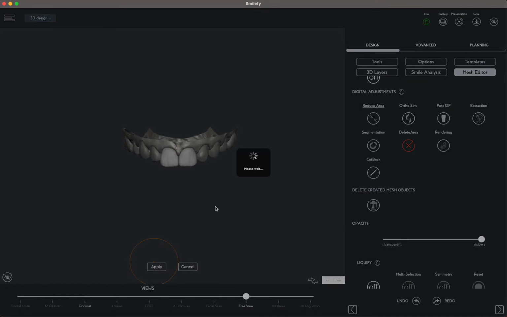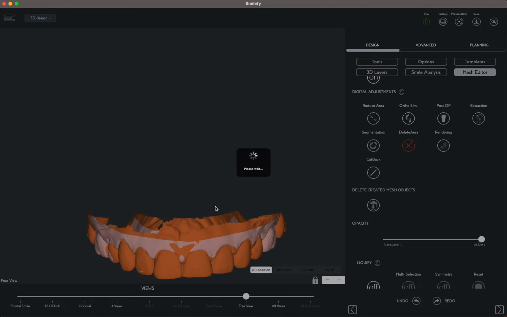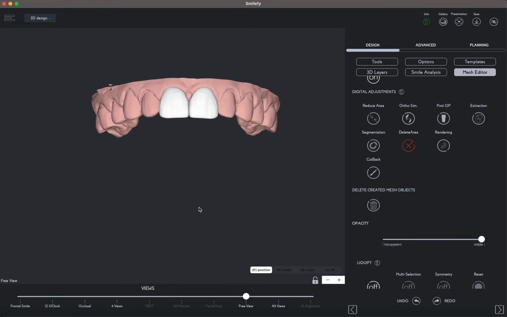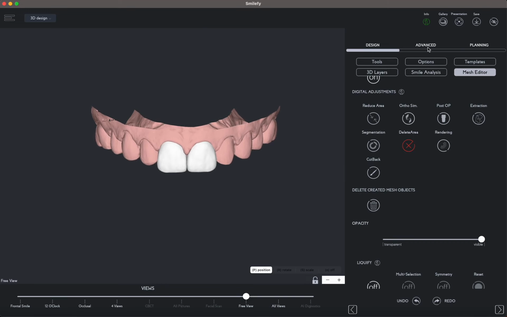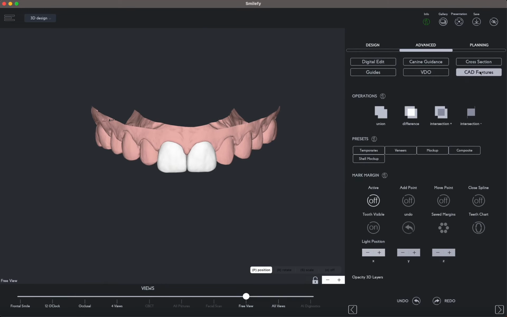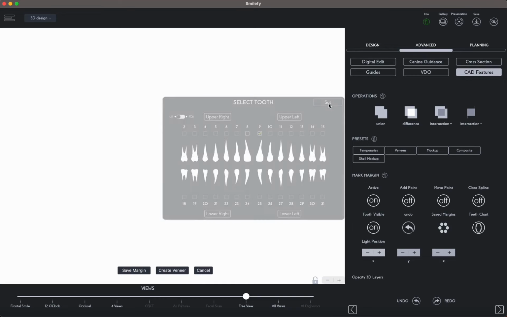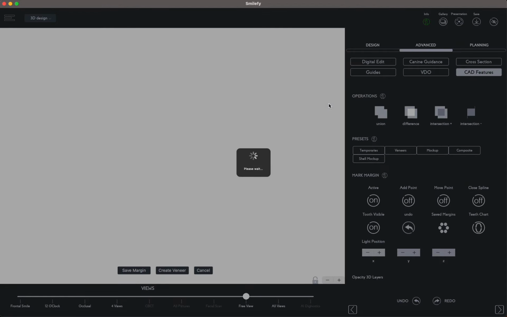We apply the changes to our design. And now we are ready to prepare the veneers. Advanced CAD features. We select mark margins for the left central incisor in this case.